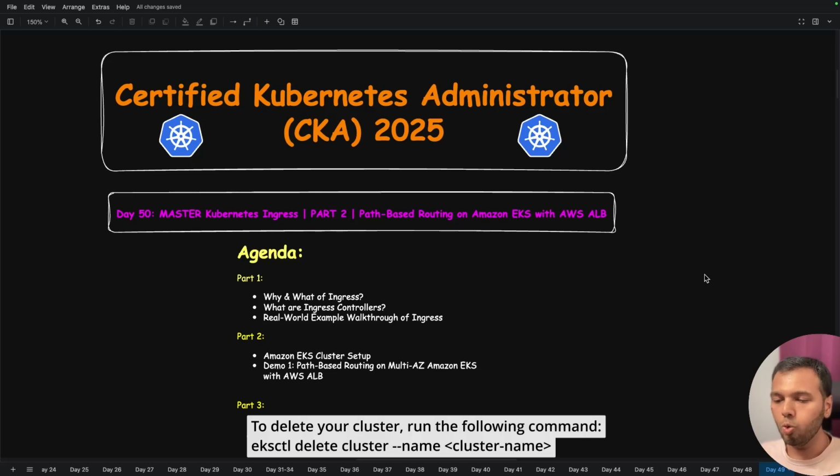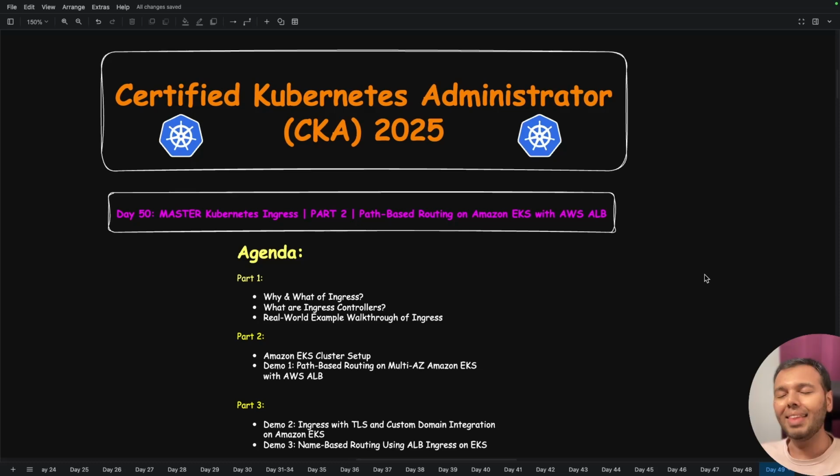If you intend to watch part 3 later, remember to delete your Amazon EKS cluster, because you pay an hourly charge for your cluster. That wraps up part 2 of our Kubernetes Ingress series. We set up an Amazon EKS cluster across multiple AZs, configured the AWS load balancer controller, and deployed a path-based routing setup using Ingress and ALB, the kind of configuration commonly seen in real world Kubernetes environments.